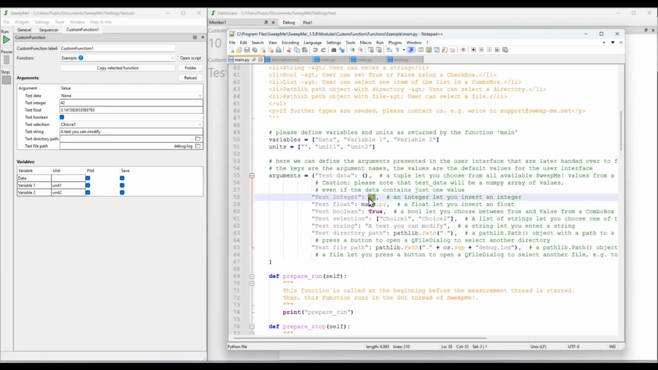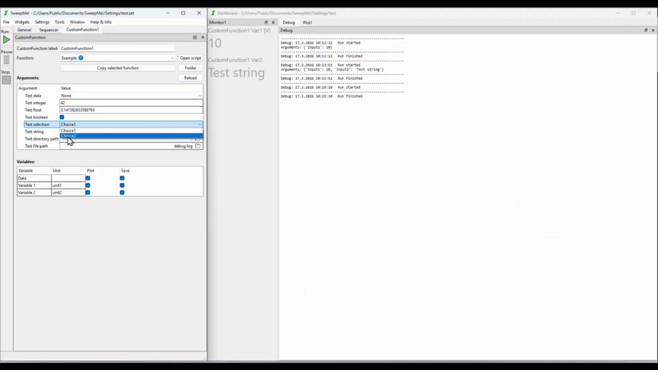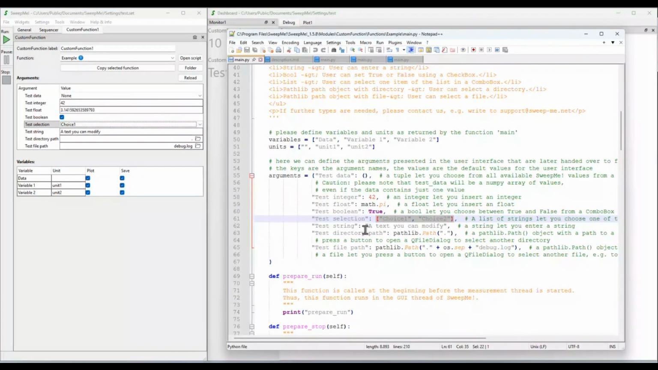And what we already had was an integer. Of course, you can also define a float. If you define a Boolean, then you see automatically a checkbox. You can also define a list. A list will be passed as a combo, a drop-down box where you can select between choice 1 and choice 2 here in this case. We can have a text, as I showed you. We can also have a path for a directory or for a file. This depends on how you define it.